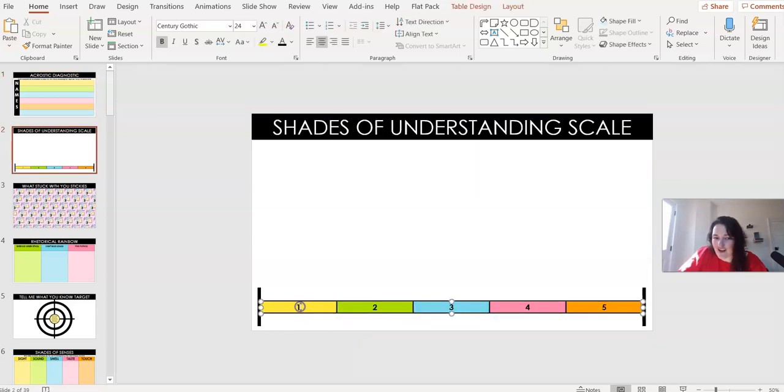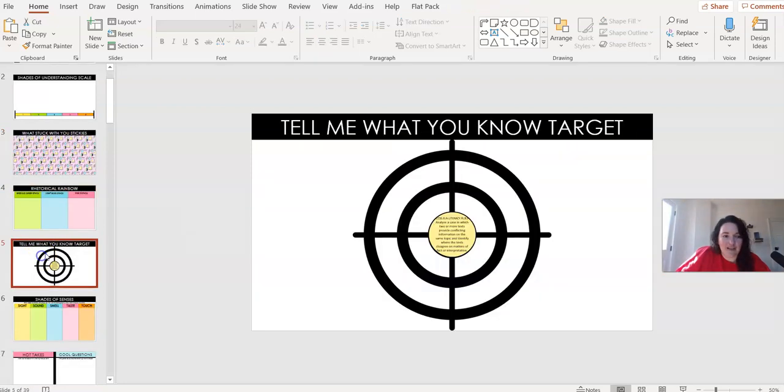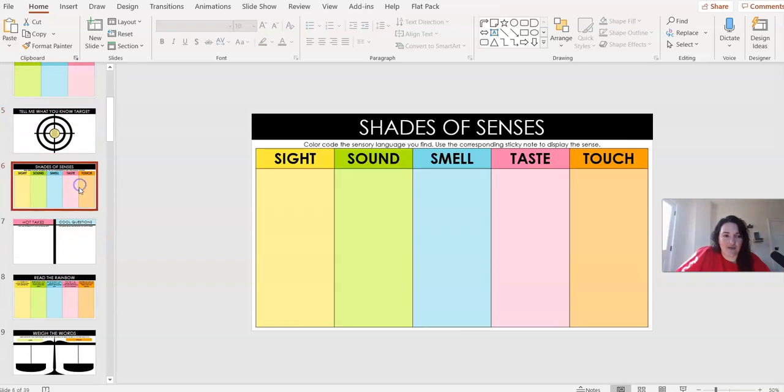On all of these, all of the elements are editable, so here you could fill in 1 doesn't understand well, 5 understands extremely well, or 1 has not mastered the content, 5 mastered the content. Every single one of these are editable. You can copy and paste your standards in there, just whatever you want.